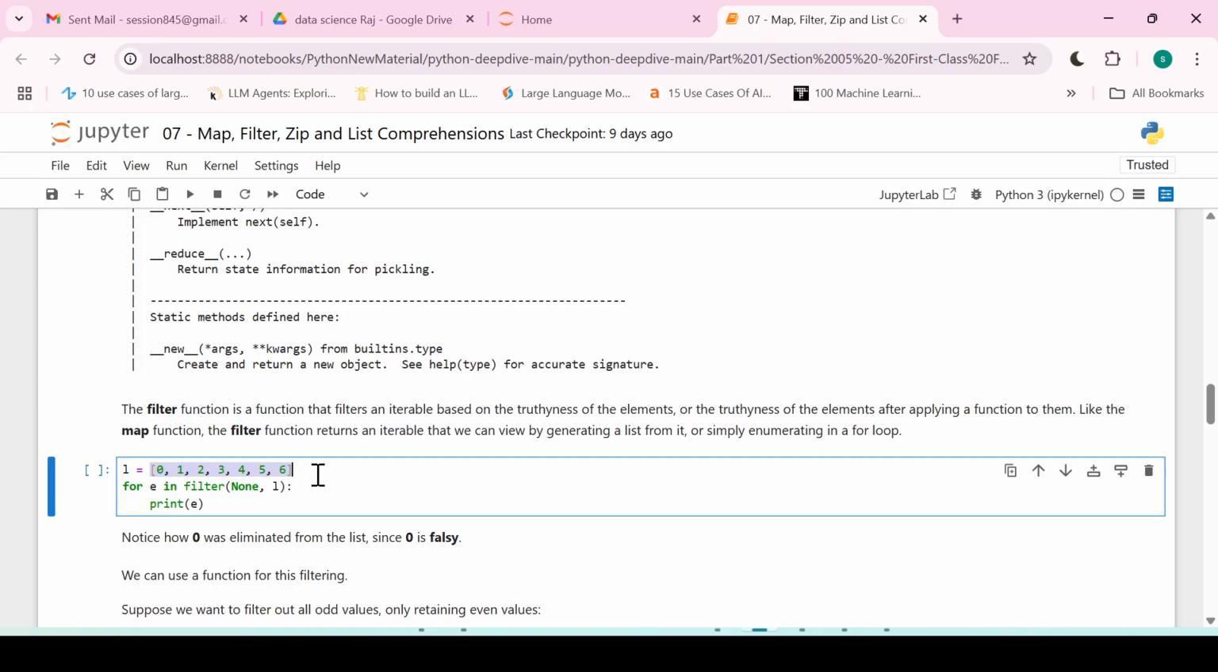So here, this filter will also return you an object, right? So either you can take this in a loop or you can convert this to a list. Here we are taking the output of the filter into a for loop. We are saying for e in, and then we pass the filter object, and then we print e. As the first argument, we are passing None, and the second argument is the list.